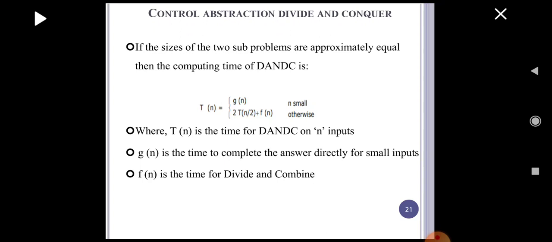If the sizes of the two subproblems are approximately equal, then the computing time of divide and conquer is T(n) = g(n) when n is small. Otherwise, T(n) = 2T(n/2) + f(n), where T(n) is the time for divide and conquer on n inputs, g(n) is the time to compute the answer directly for small inputs, and f(n) is the time for dividing and combining.